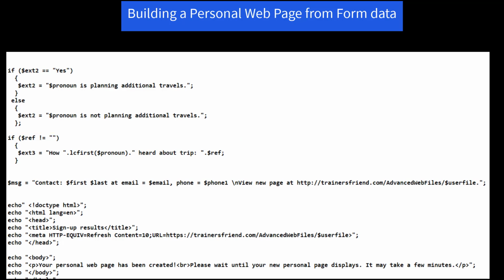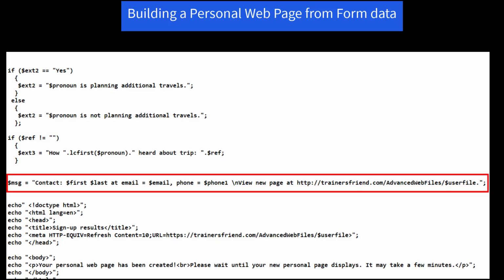Then we have our message that we're going to send out. Contact $first, $last at email equals phone equals new line. View the new page at, and then there's the name of the file that we're going to have. And that is going to be sent to the webmaster.